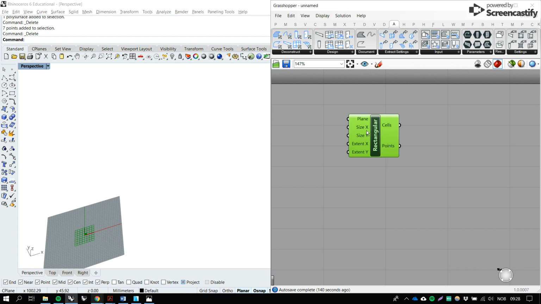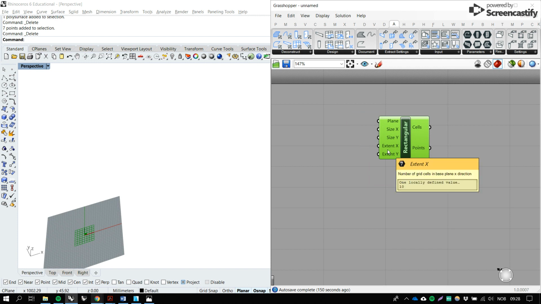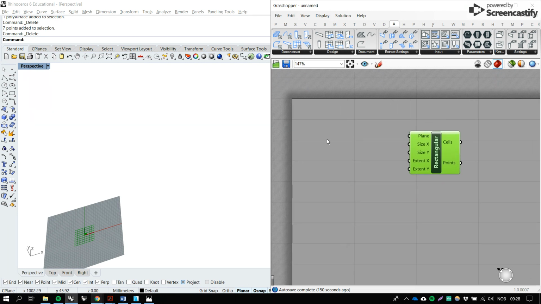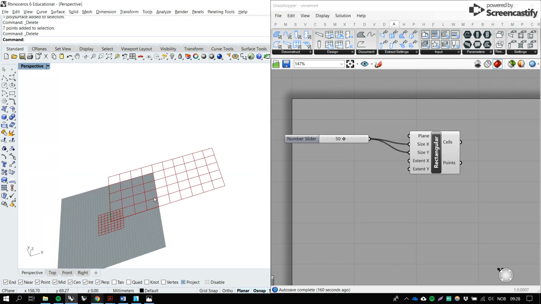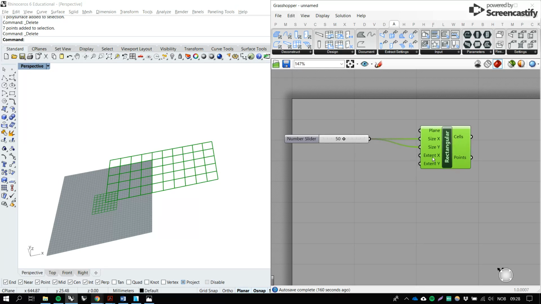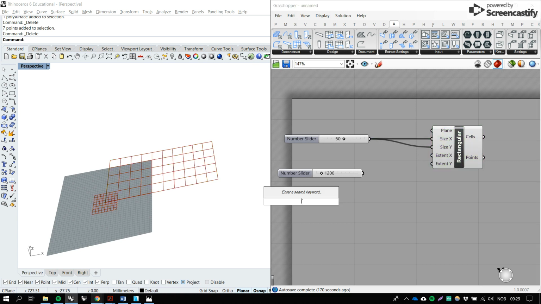This one asks for a size in both directions and extent, so the number of grid cells in each direction. So let's say the grid size is 50 millimeters as a starter. And then to control the extent, I want to set up a total panel size, which could be, for instance, 1200 millimeters in one direction and 400 in the other one.